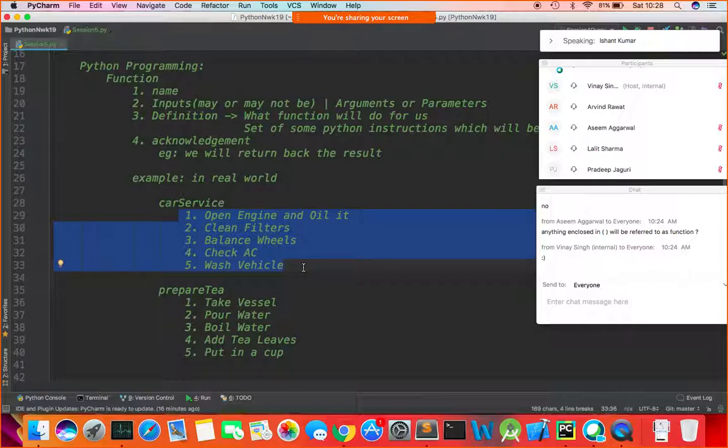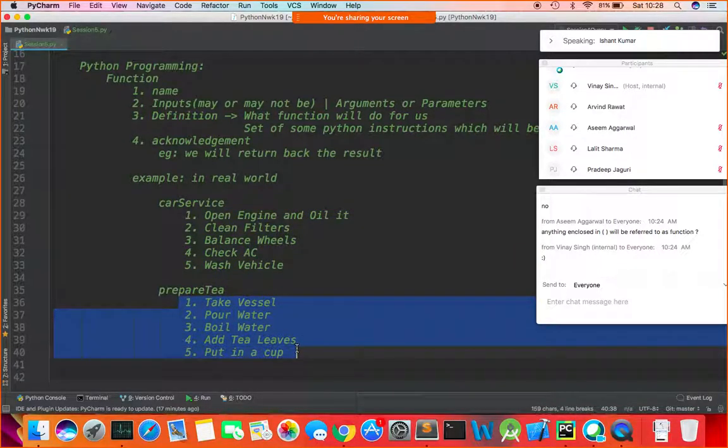Now the steps are always in a sequence. I'm not going to put tea leaves without taking a vessel somewhere, right? Or you didn't pour the water and you are just boiling the tea leaves. This won't happen. So the things should come up in a sequence. We're not going to wash the vehicle and then open the engine and oil it. That way it's going to be more dirty, right? So when it comes to a function, there are some steps which will be executed in a sequence, just like in the chemistry labs in our childhood days. Step by step, the procedure, the step by step execution.